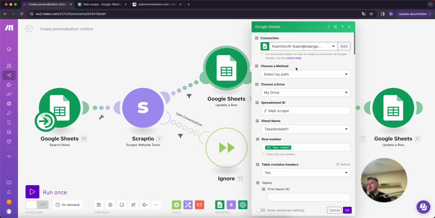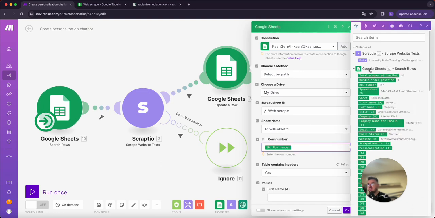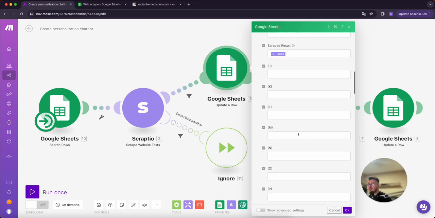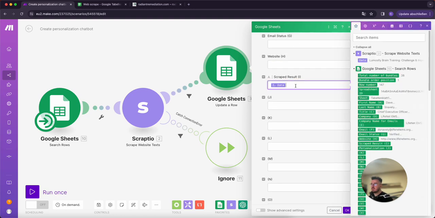So how we're going to do that is, you can just go in here to this search row step, and then just click row number. It should be available all the time. If it's not available, there's something wrong with your Google Sheet, but it should be there. So just pick row number, and then we need to specify which column we want to update. In our case, it's this scraped result, and we want to fill this data result into the column scraped result.